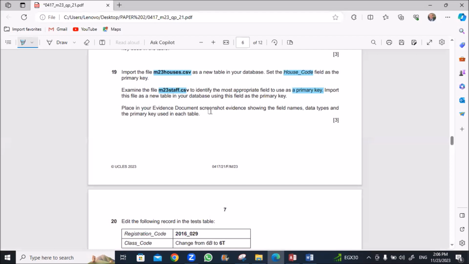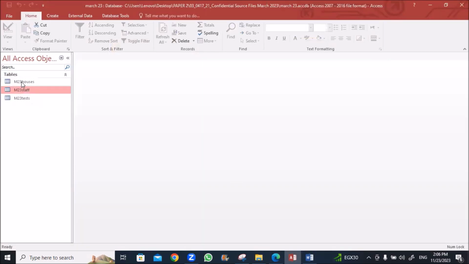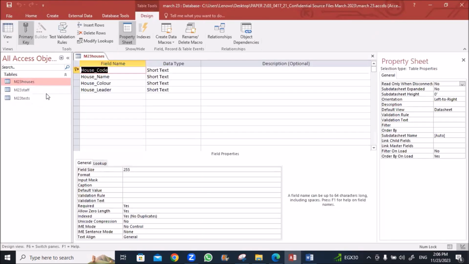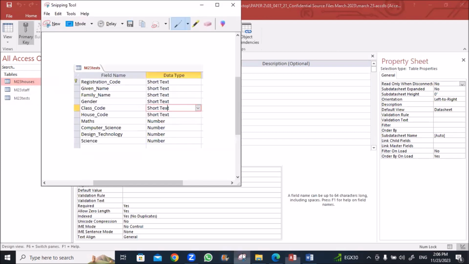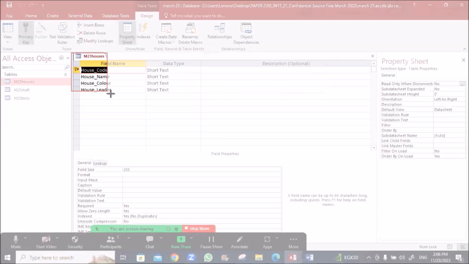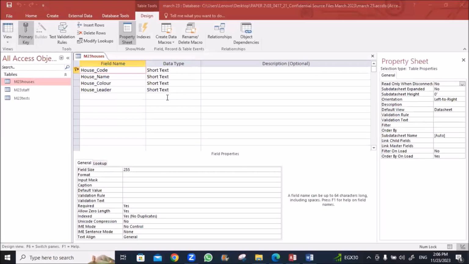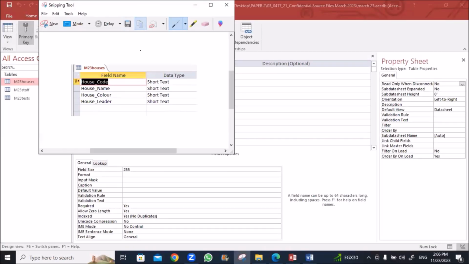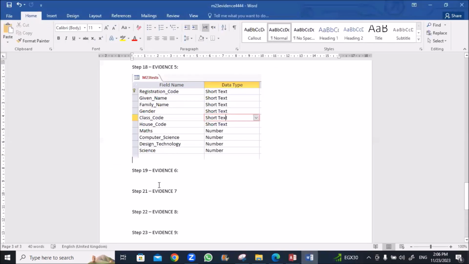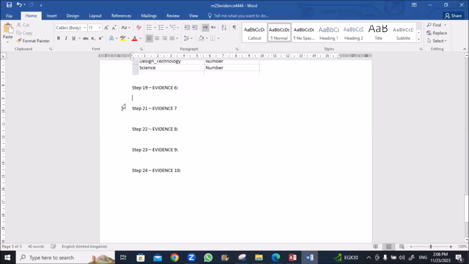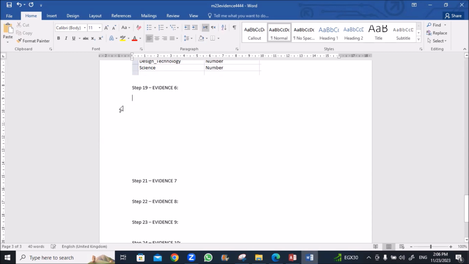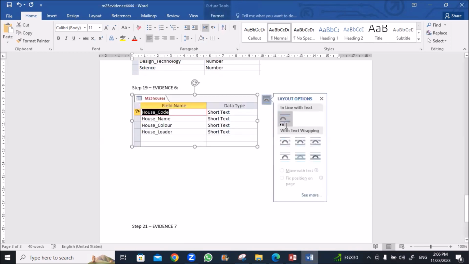Place in your evidence document screenshot evidence showing the field names and data types and the primary key used in each table. We need these two tables, the house table firstly. Open it in the design view, go to your snipping tool, select the fields and data types, and the primary key has to be shown. Copy and go to your evidence, step 19. Control V and make it behind text to be more controllable.